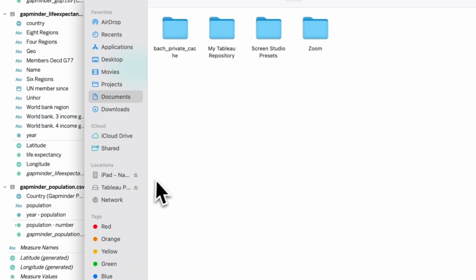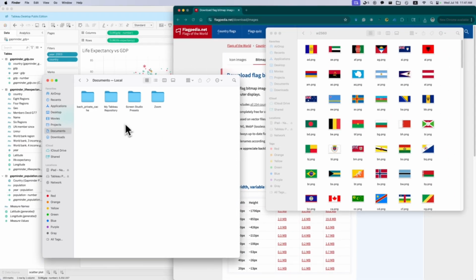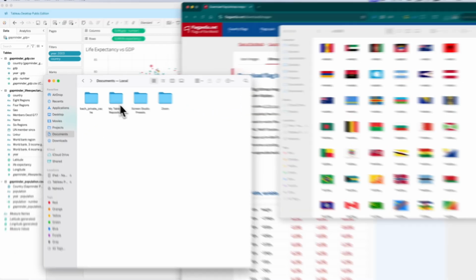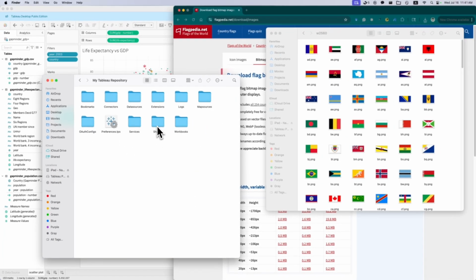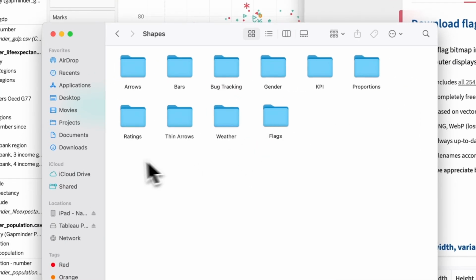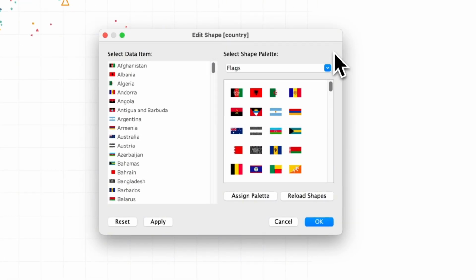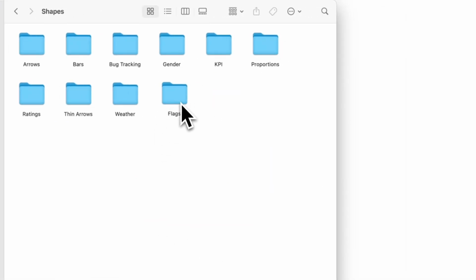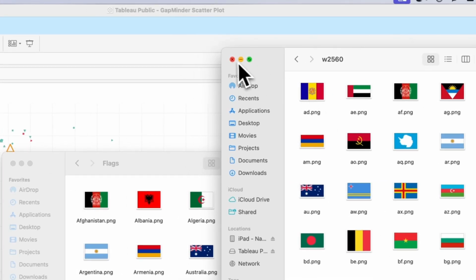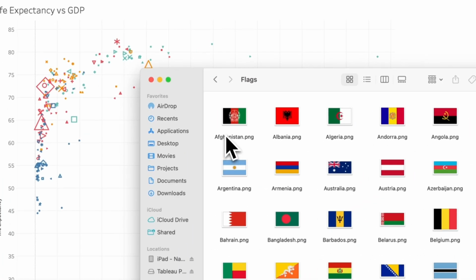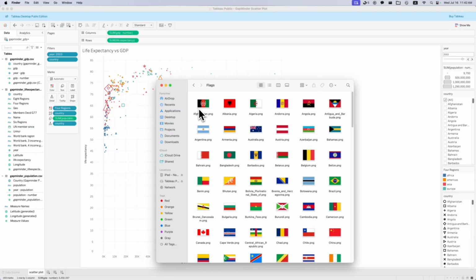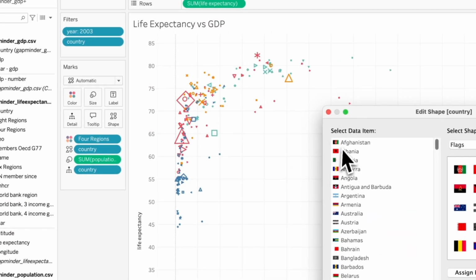Then you need to place these country flag images into the Tableau repository, which you can find in your documents if you're using a Mac. Go to My Tableau repository. Then you'll see the Shapes folder. Once you open the Shapes folder, you'll see different folders that represent each shape palette. So here I created a new folder called Flags, and I placed all the country flag images into this folder. I renamed them so that they're in the same alphabetical order based on the countries we have in the dataset. This way, each country maps to its corresponding flag. So that's what we did.